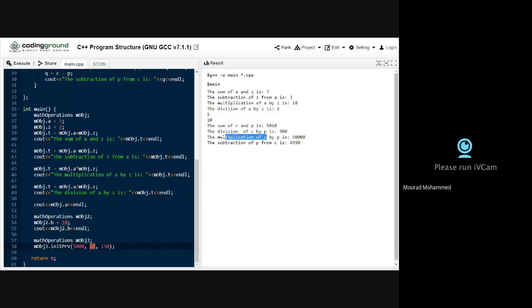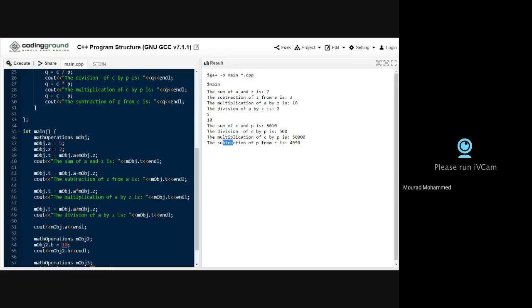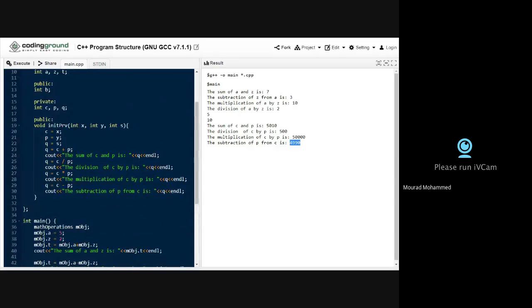Multiplication, C by P, 5,000 multiplied by 10 is 50,000. Absolutely true. The subtraction of P from C, 4990, absolutely true. We deduct 10 from 5,000, it is 4,990. Using what? Private elements. Any questions, please?